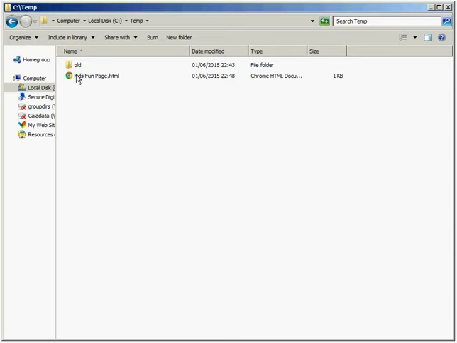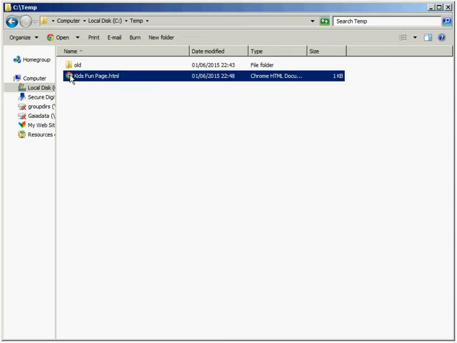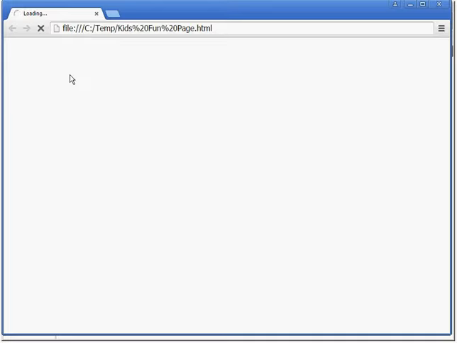So double clicking on the file should load my web page up into Google Chrome, and there it is. And as we can see, it's just got the text that I've entered into Notepad and nothing more. No formatting or anything yet, which you might expect because I didn't put anything else into Notepad.